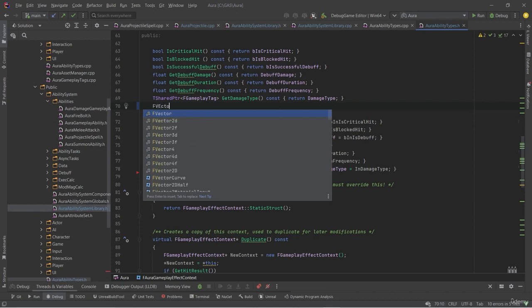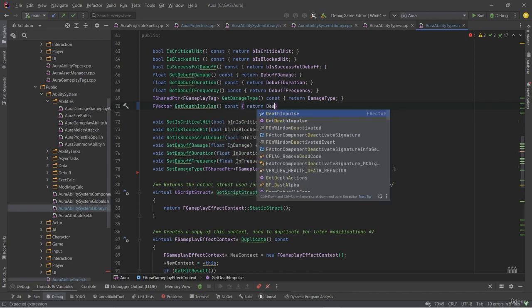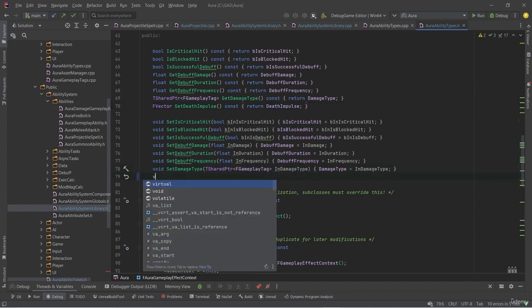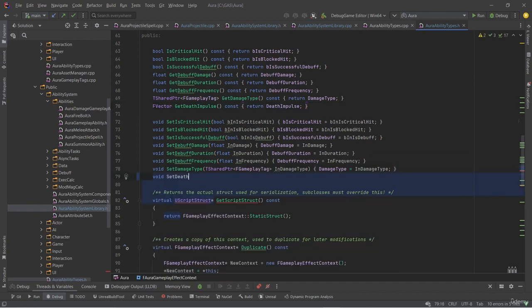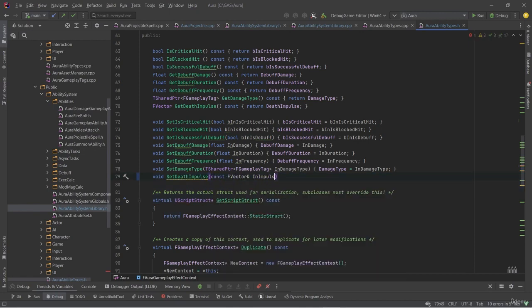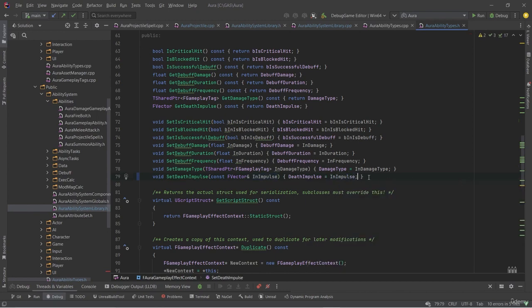We can make an FVector returning function called GetDeathImpulse, which can be const and can return DeathImpulse. And we can make a void function, void SetDeathImpulse, which can take in a const FVector reference called InImpulse. And we can set DeathImpulse equal to InImpulse. So as simple as that.